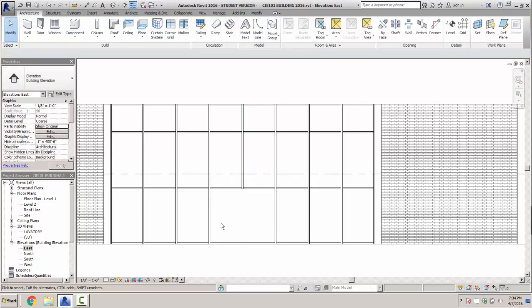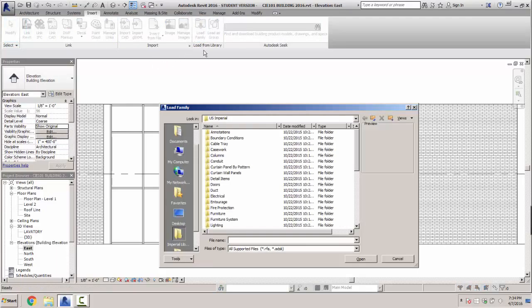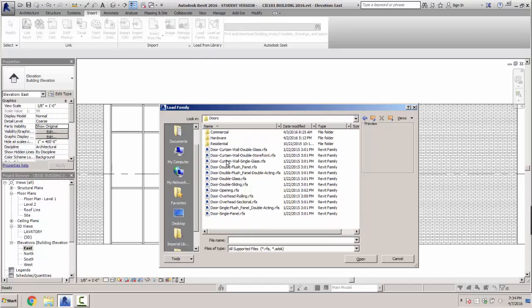Now we've got this wide opening in our grid. We're going to select our load families from the insert tool. Insert, load family, and we're going to select our door, curtain wall, double glass. So let's look at doors. Door, curtain wall, double glass. Just not storefront, just this one. And hit open.